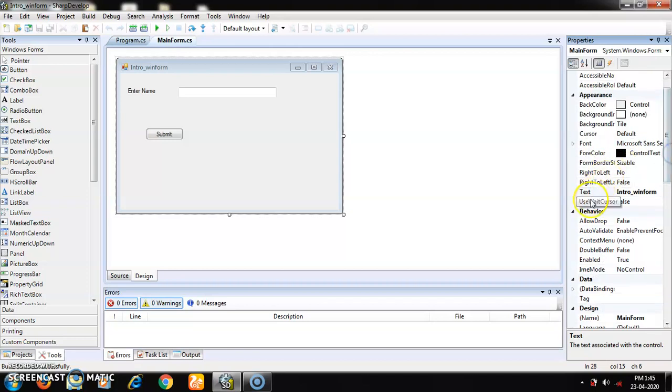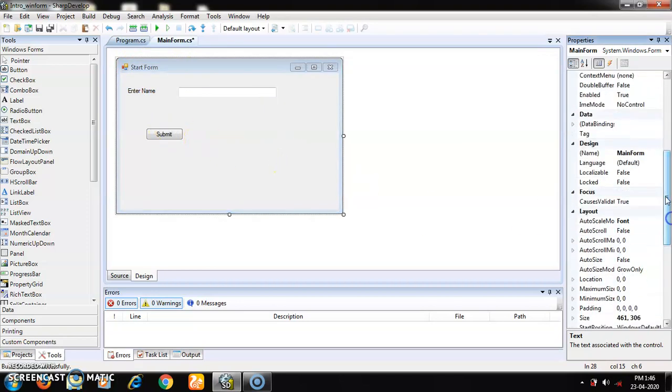Now this text is what? Intro_Winform. This is the intro to the Winform. It's a start page actually, like a start form. This is the text for this form, and this one is the name for this form. These are the two different properties. So be careful while changing the name of the controls. This one is the basic introduction to the Winform. So we'll stop here and see the other programs in the next session. Okay, thank you.